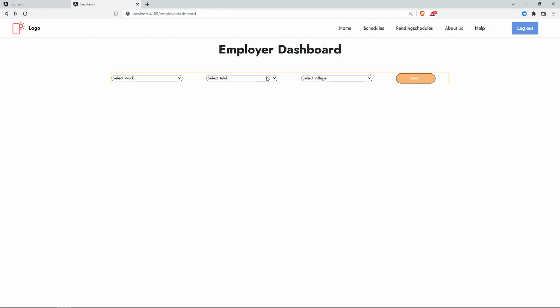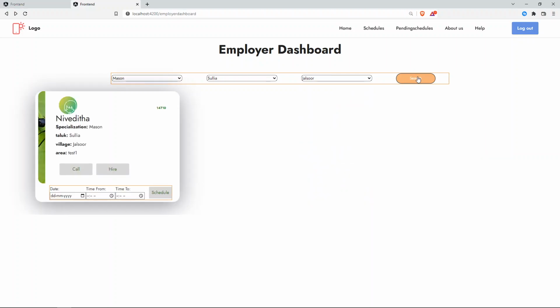It's up to you. All right, so suppose I want a mason from Sulia taluk, and what is that village name which we have included there, it starts with J something, Jaisalmer. Okay, Jaisalmer. So search. There is an employer named Nivedita. Okay, you can schedule it, but as of now we'll select a plumber which we registered just now, and search over here. See, now we got Kumar which we have registered now, so you can directly call or hire him. Okay, so this is just for look and feel, and here you can schedule when you want that employee for your work.